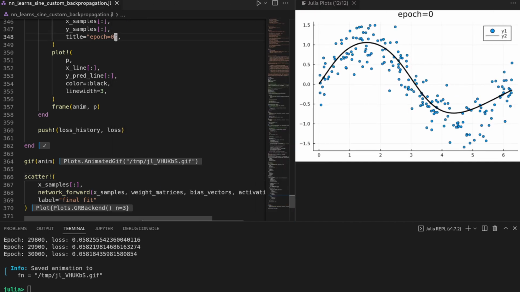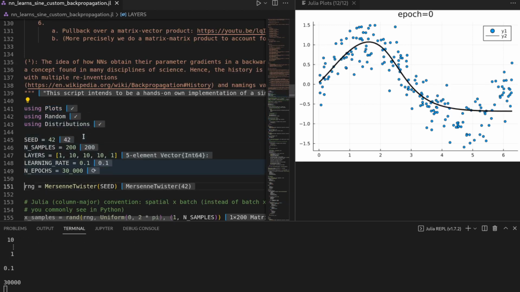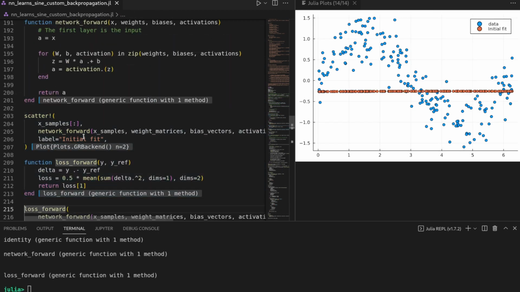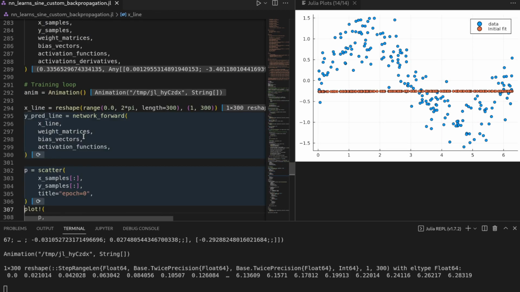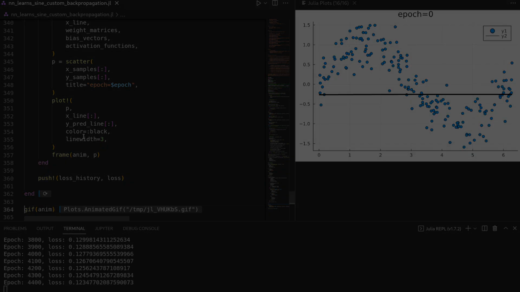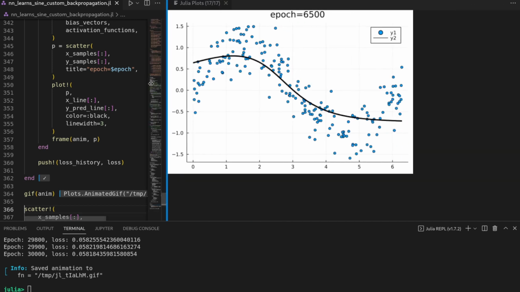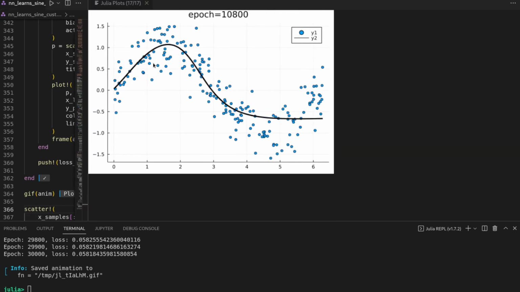So let's quickly alter this and interpolate in the epoch number. And then of course we need to reinitialize everything. So let me go all the way down here and then we run the animation again. I will cut to the end. Okay, here we go. Let's create another GIF. And now the epoch number is also updating. And you see how the network is learning this function.